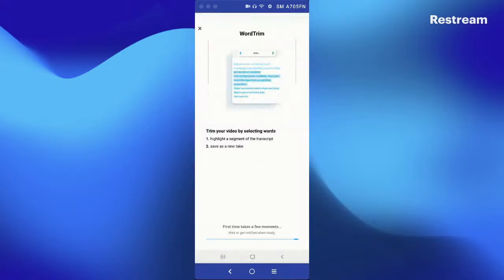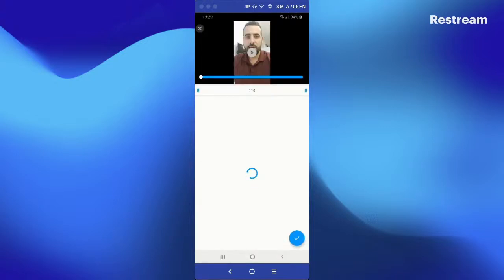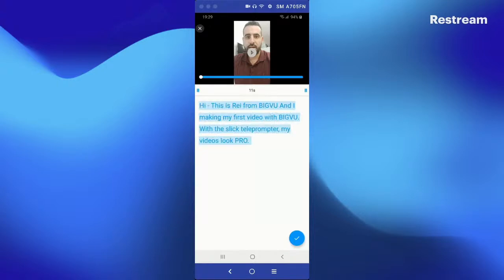If I click on English, you will see that it is adjusting the script, the speech to the text itself. It goes through a kind of transformation from a speech to text engine, and at this moment it adjusts the script that I've just narrated into text. Okay, so this is the script that I've narrated.